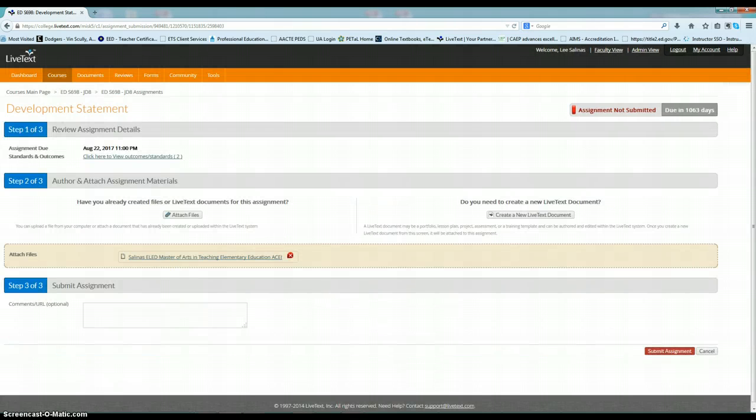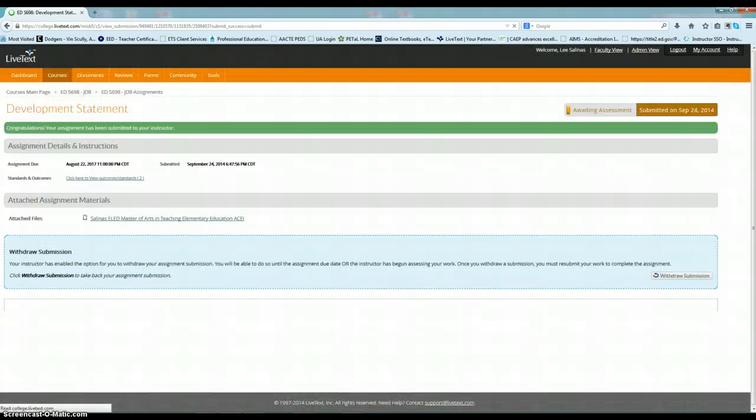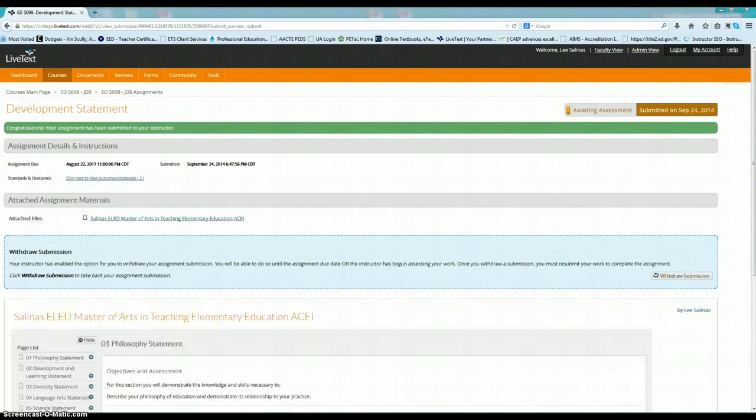Okay, now we can see that this shows that this document has been attached, and so I'm all set. I'm ready to go. So now I just simply click the Submit Assignment button, and then it will go ahead and submit my work. So I'm finished with that particular assignment. And now I have this message saying that I submitted on September 24th, and it's awaiting assessment.